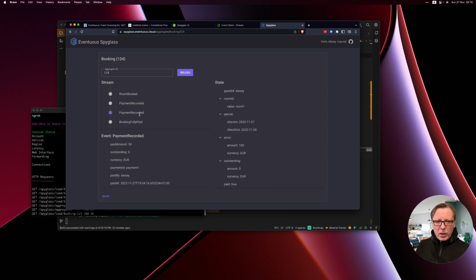If we roll back by 1, we see that outstanding amount is still 0, but paid property is set to false, and we can see the event payload. If we roll back 1 more, we will see that the outstanding amount of 50 euros is still not paid. So everything is correct.